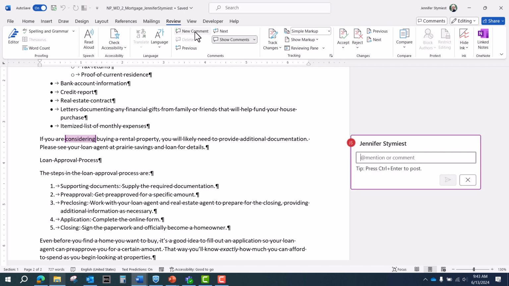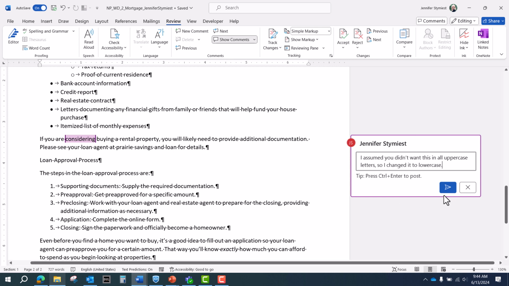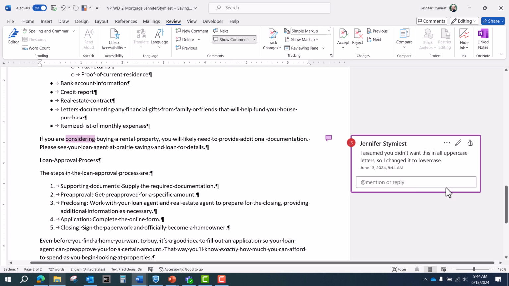And you're going to type, I assumed you didn't want this in all uppercase letters, comma, so I changed it to lowercase, period. And then you can press the blue arrow to post.